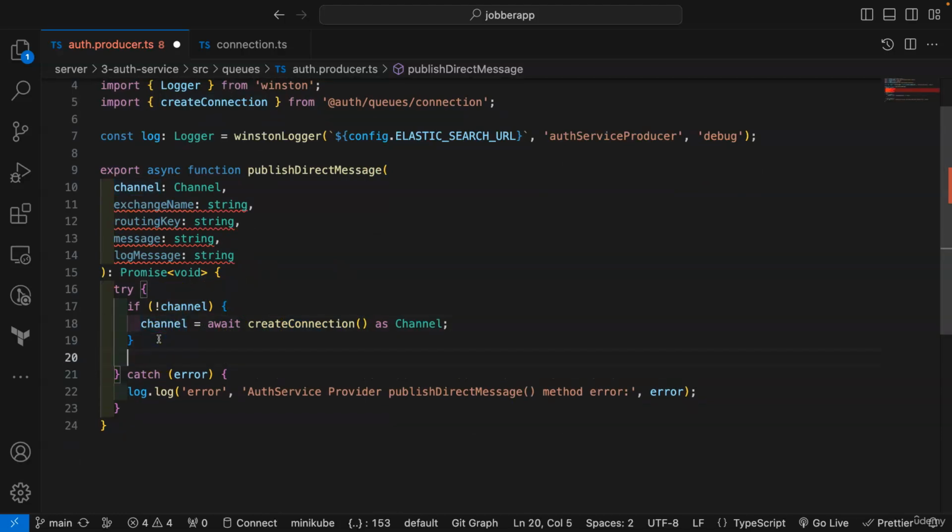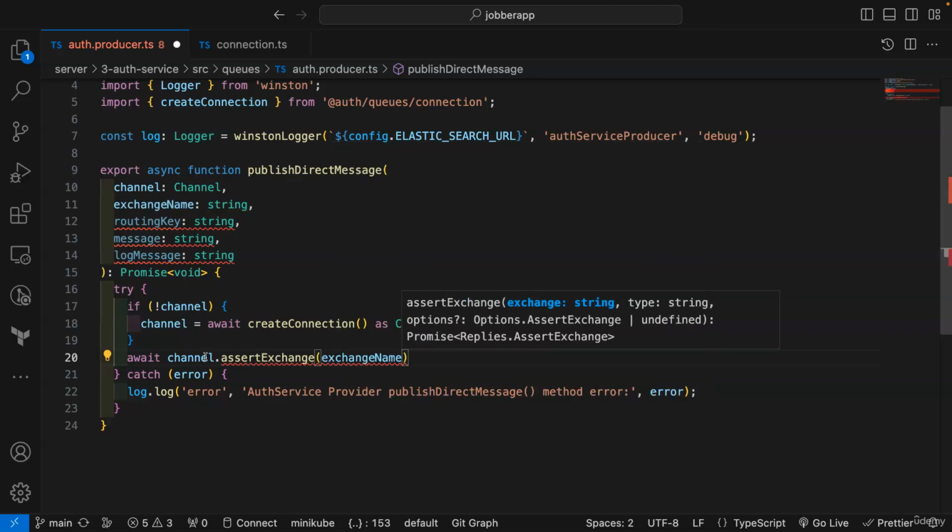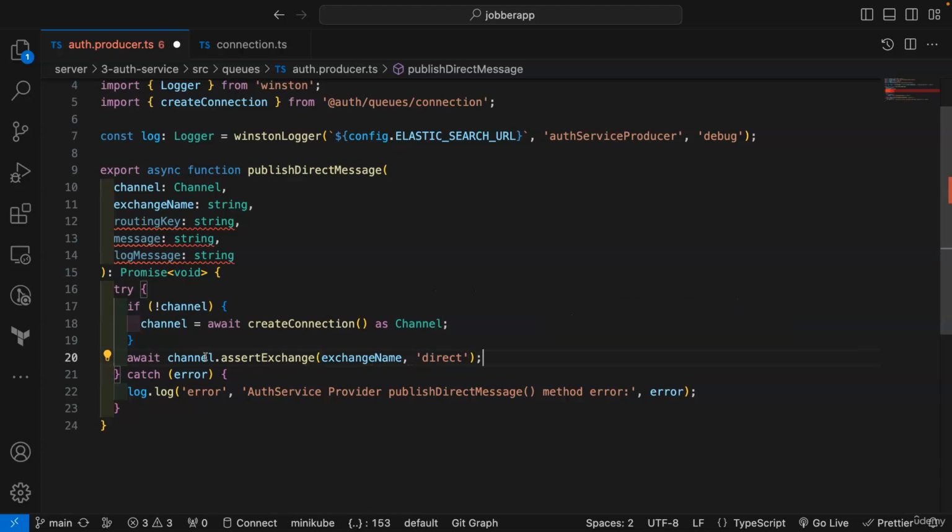Otherwise, the first thing to do for a producer is we need to assert the exchange. So we say await channel.assertExchange, and then we pass the exchange name, and then we pass the type. For this it is going to be a direct exchange. Remember, the email messages we are going to send from the auth service to the notification service will be a direct message. So for the verify email message it is going to be a direct exchange. What direct means is, once the exchange receives the message from the publisher, it's going to send it directly via the routing key to the queue.